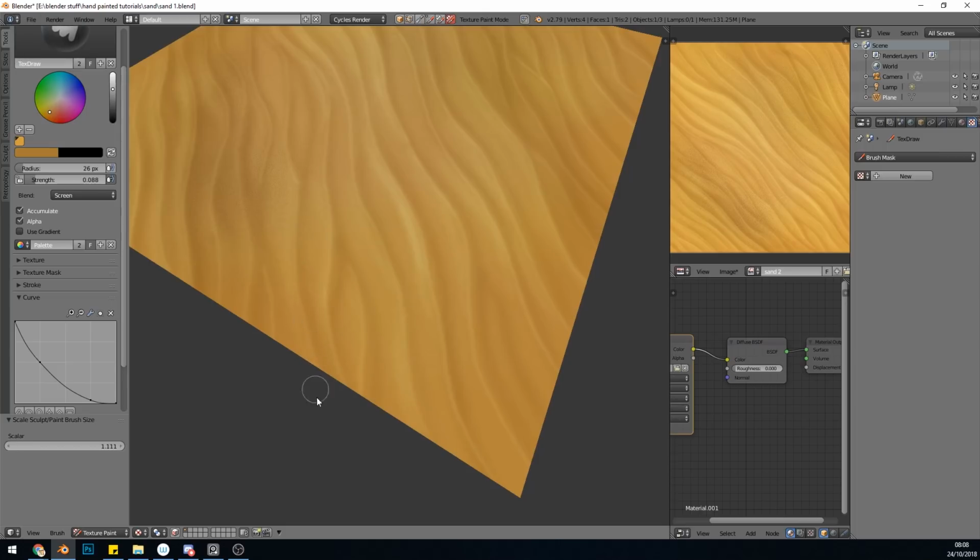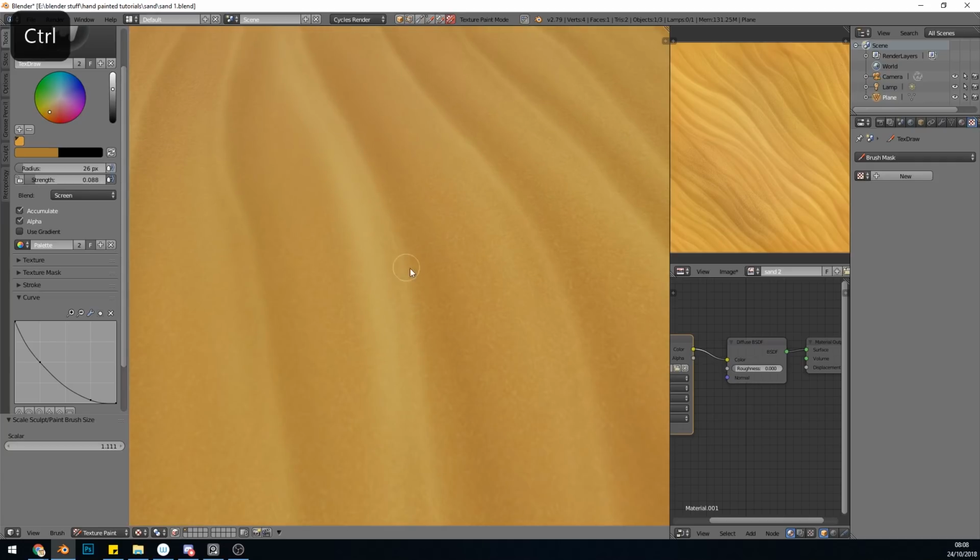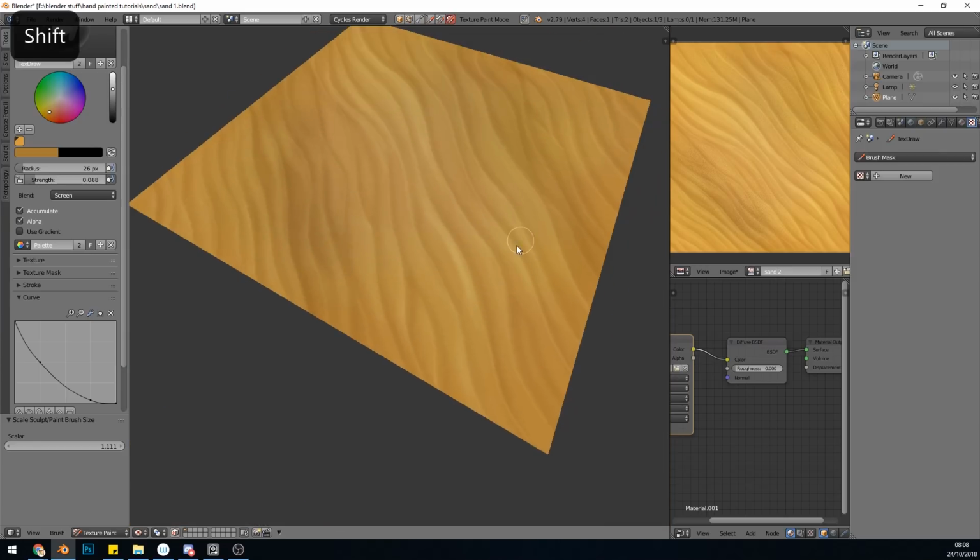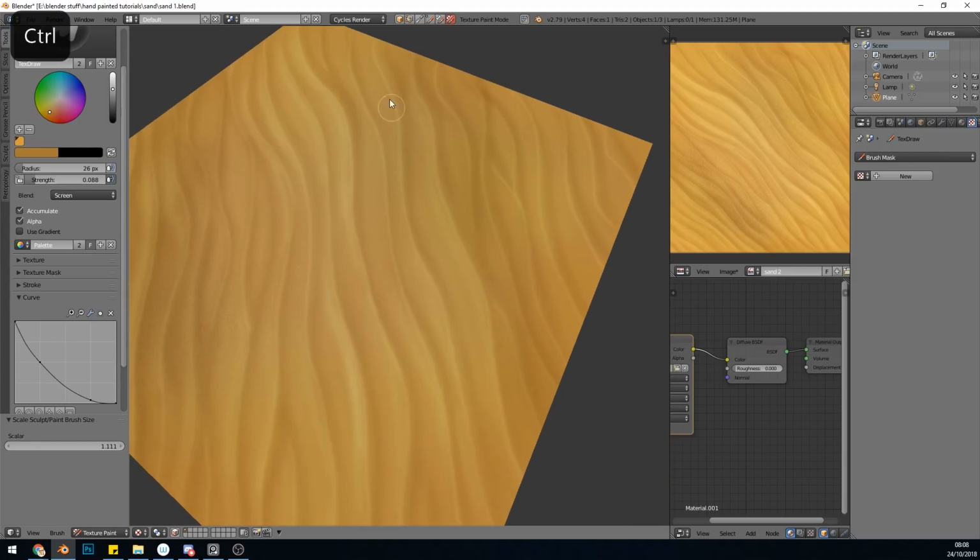Using the screen and multiply brushes means that I'm still not affecting the noise underneath, because it's just brightening or darkening my pixels. So that's why I did the noise first.